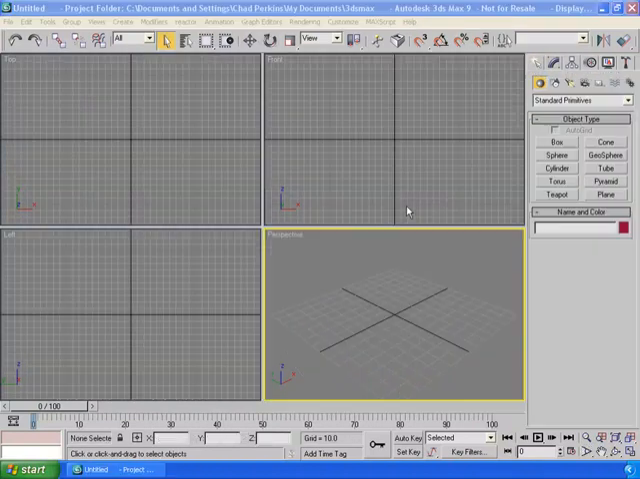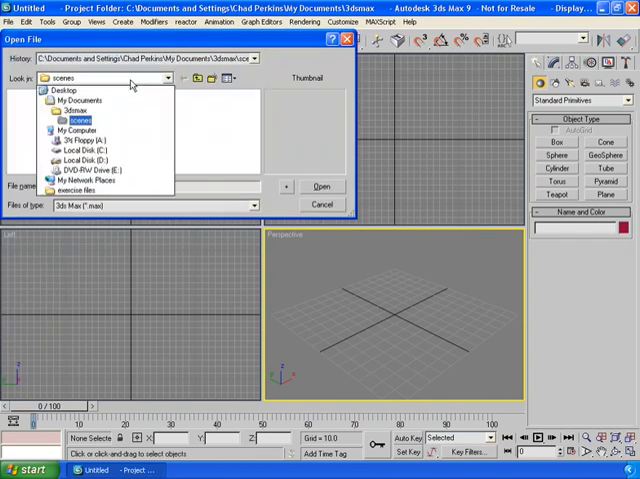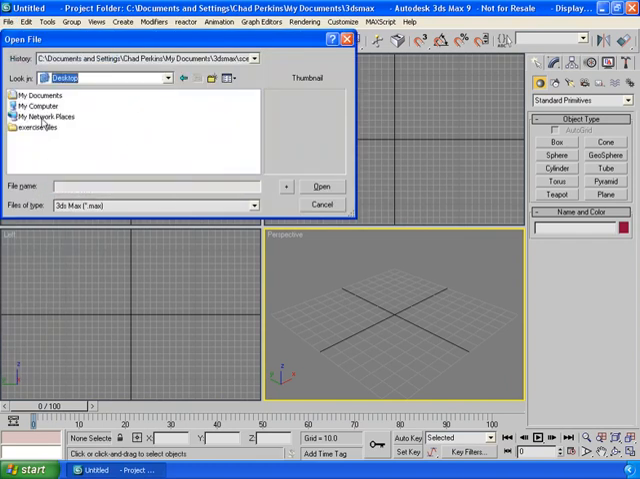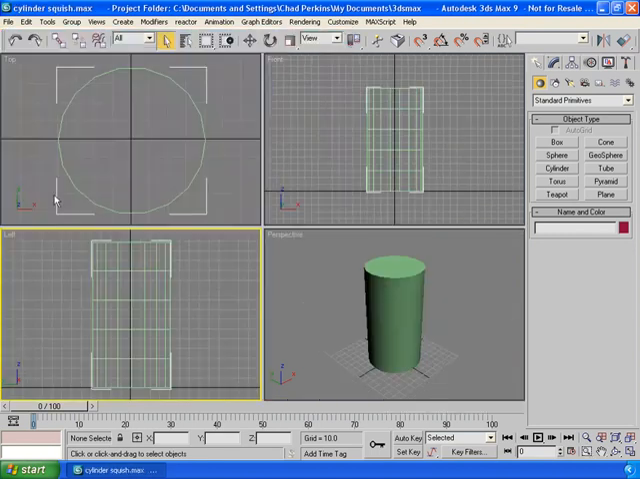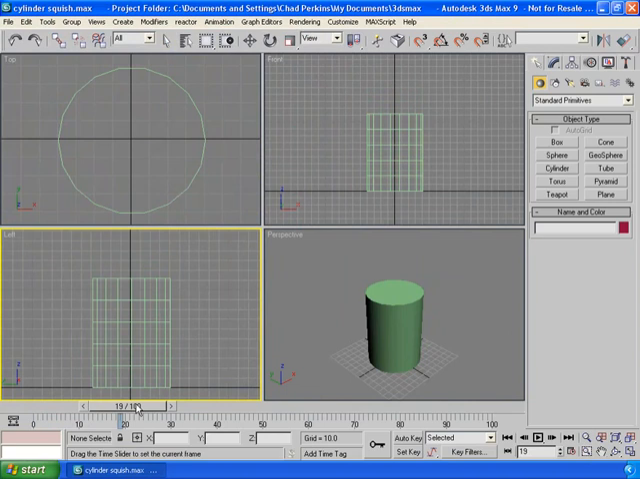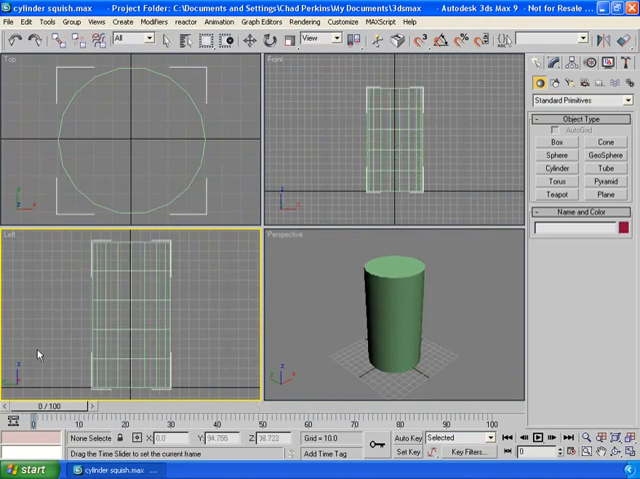Let's go to File, open, get your exercise files. Chapter 9, cylinder squish. It's just a little animation of a cylinder getting squished. No big whoop, right? Now I want to show you a few tricks on how to adjust keyframes.